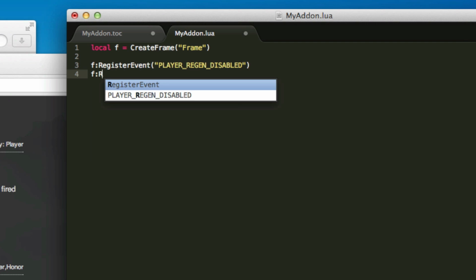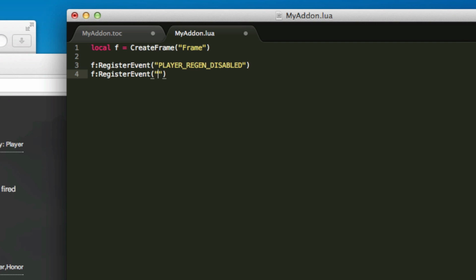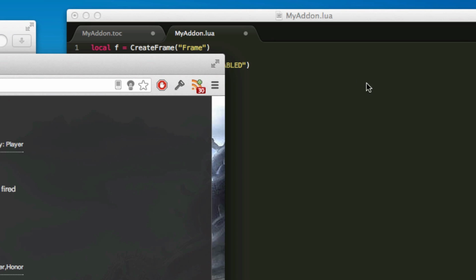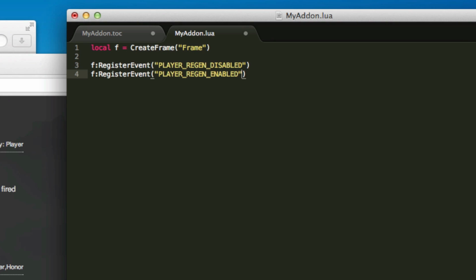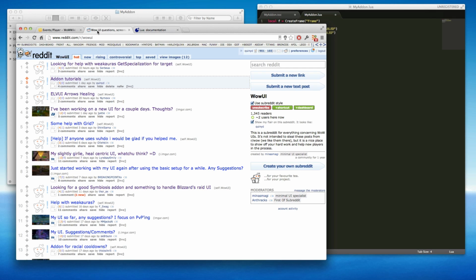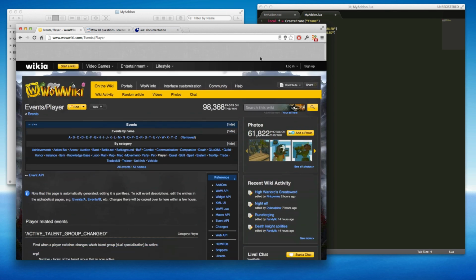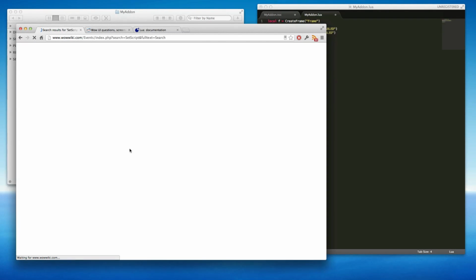So we make a new one, and we want register event, and right down under there's enabled, which is what we need for when we leave combat. So now we have that. So we listen to these two events, and when they happen, we can do stuff. So therefore we use F in object, then we say set script. And let's look at what set script does, because that was read it. That's another thing that we need to learn about.